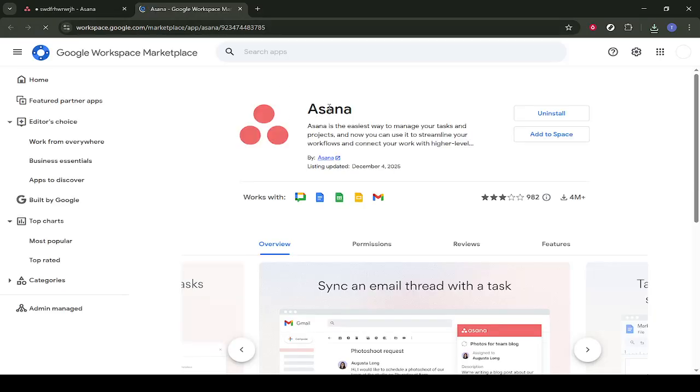On the Marketplace page, you'll see information about the Asana for Gmail integration. Here, look for the Main Action button that allows you to install or enable the app for your account. Click that button to start the installation process.